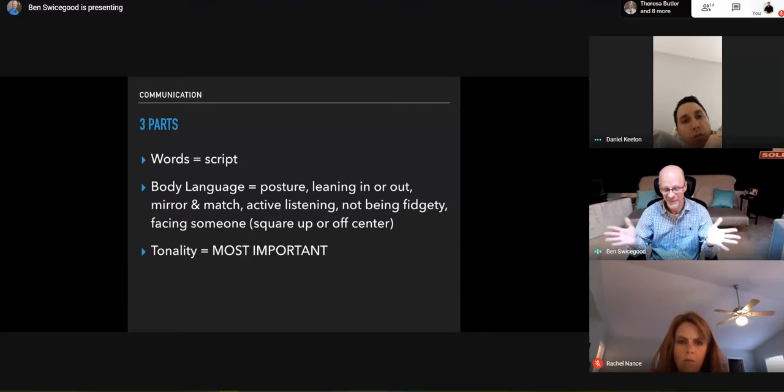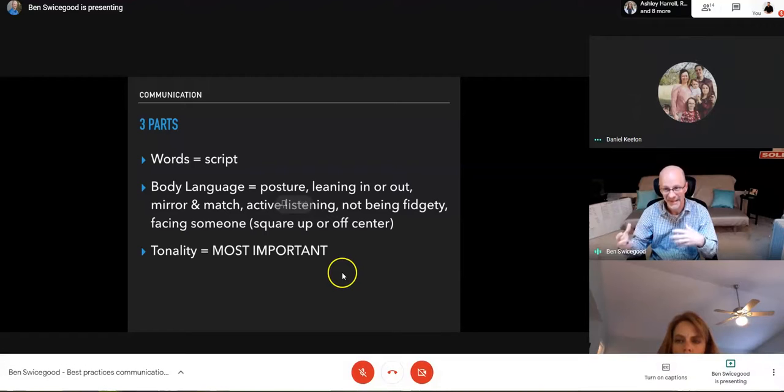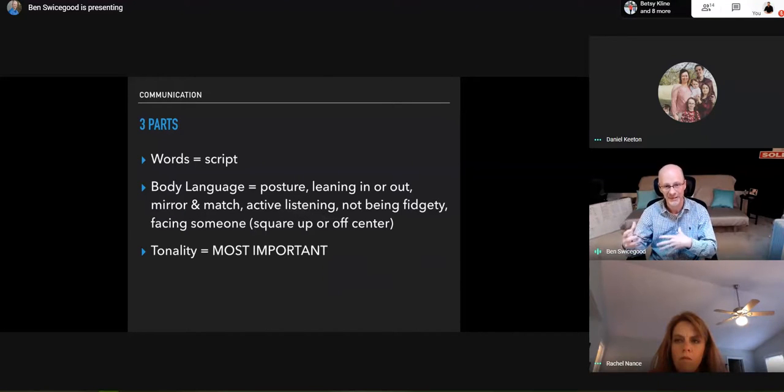Body language, which you can't exactly do on the phone, but if you were in person or sitting at the table, it's your posture, it's leaning in or leaning out, it's mirroring and matching the other person. Are they relaxed? Are they leaning forward on the table? How are they sitting? How are they standing? It's active listening, which is huge. It's not being fidgety when you're standing there face to face, because that would show uncertainty. And it's facing someone, possibly squared off at them or off center.